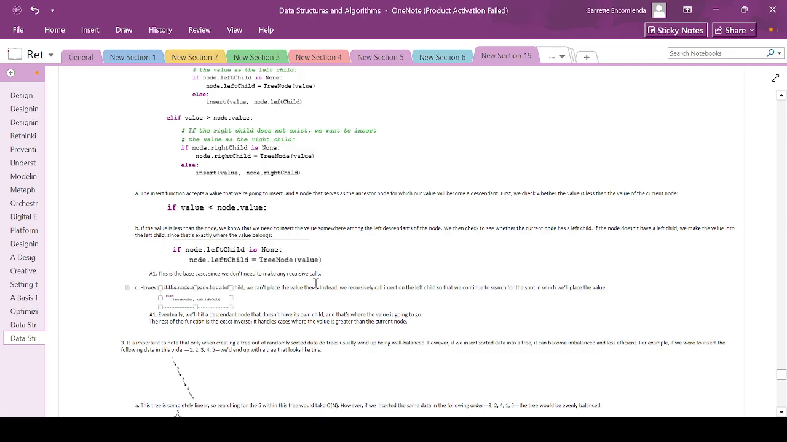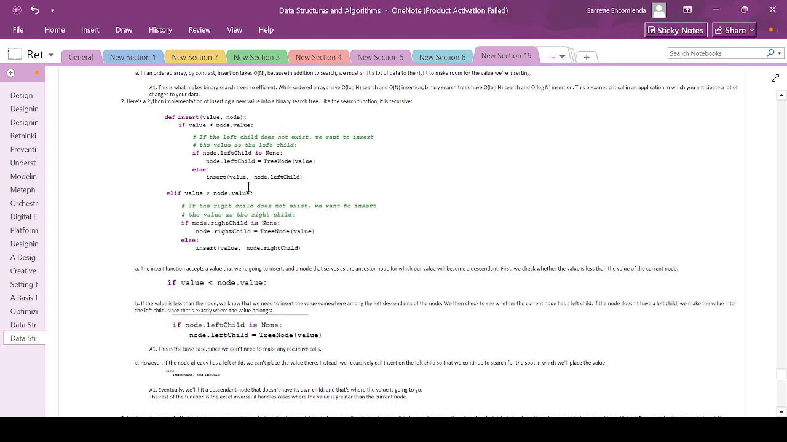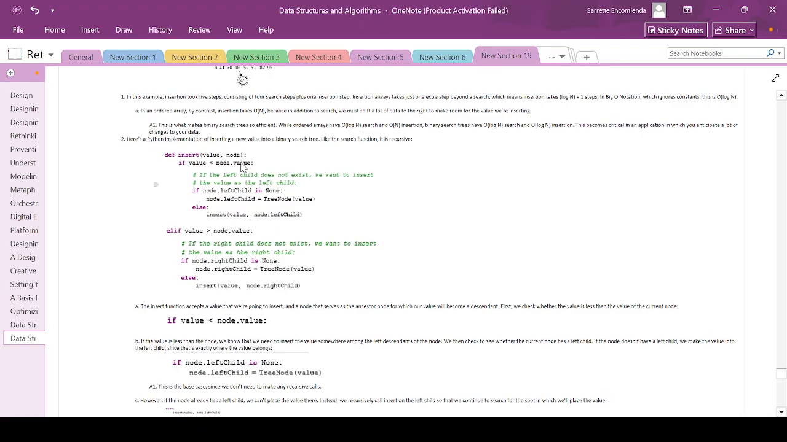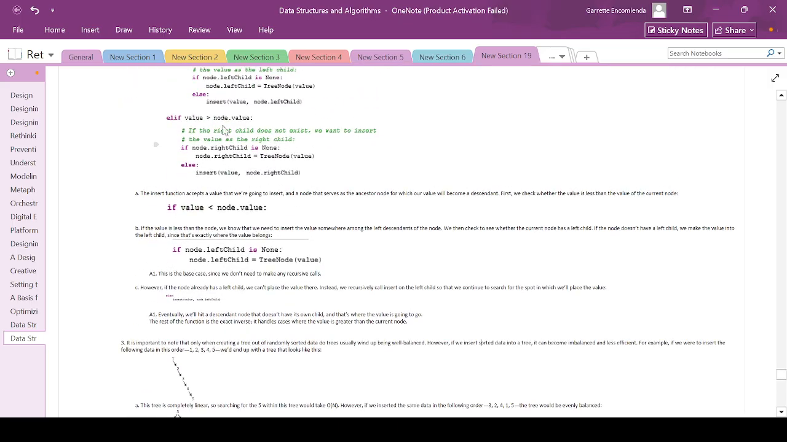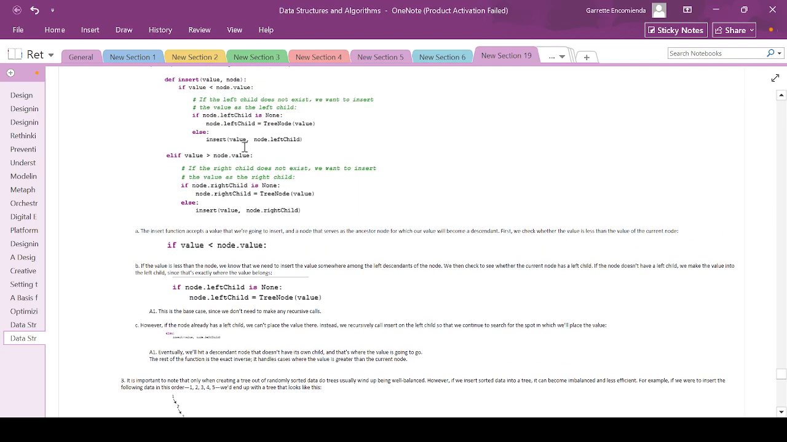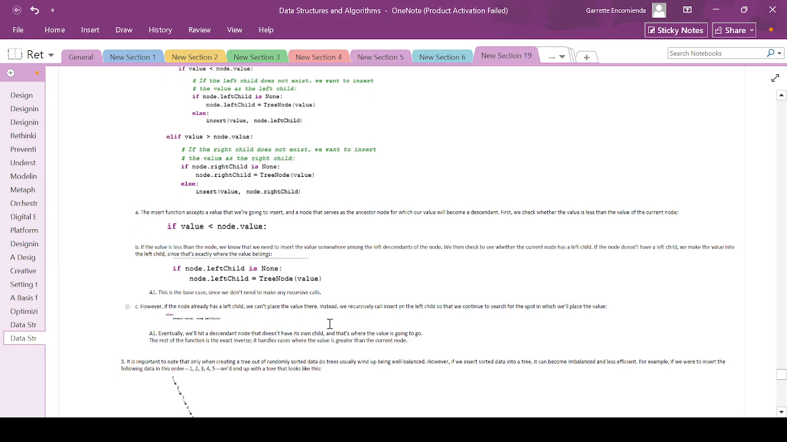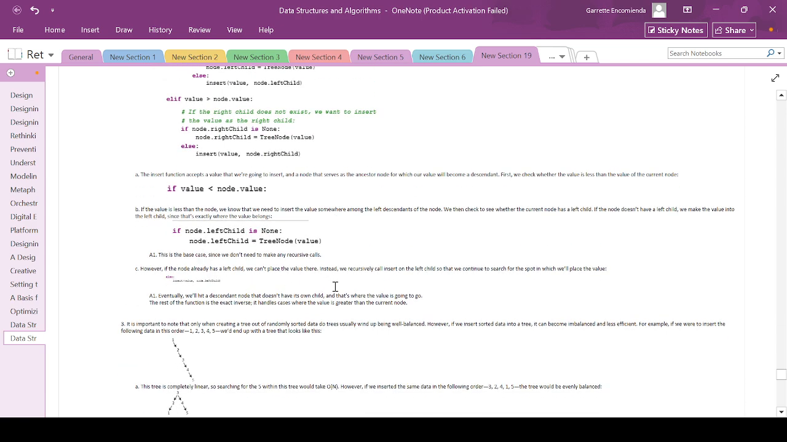So we make the value into the left child. Since that node does not have any left child, we can't recursively call that here. So if value is less than node.value, if node.left_child is None, node.left_child equals a new node. Else we will recursively insert the value with the arguments value and node.left_child. So this is the base case. We don't need to take any recursive calls.